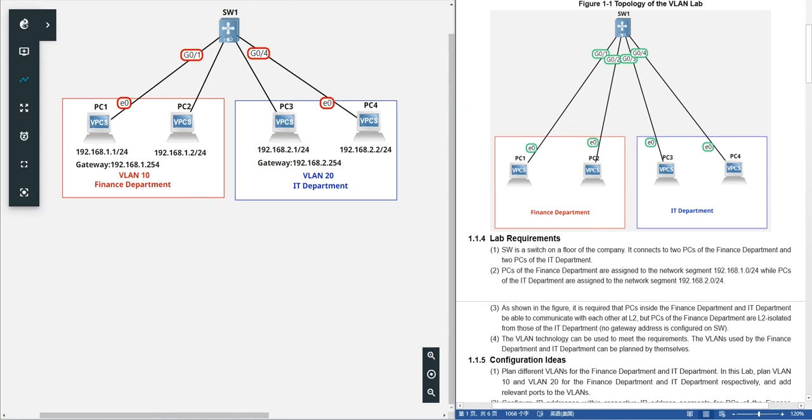And about the third one, as shown in the picture, different departments belong to different VLANs, right? Of course, besides the IP address of the PC, we also add the gateway of the PC. And we don't give a gateway address on these network devices. So in this practice, you only need to give the IP address and the gateway of the terminals. Okay. And the fourth one is that we have to use VLAN technology to meet the requirement.